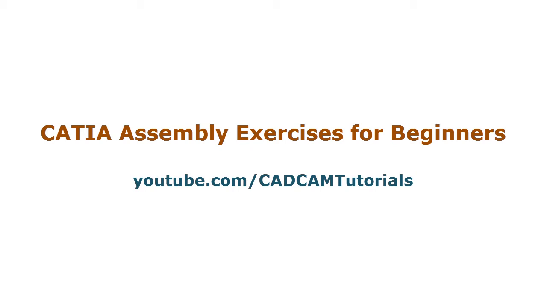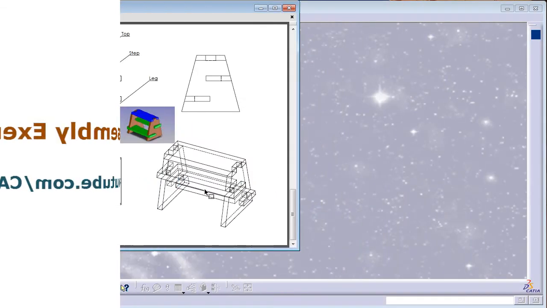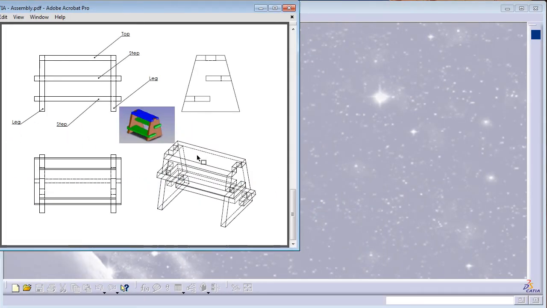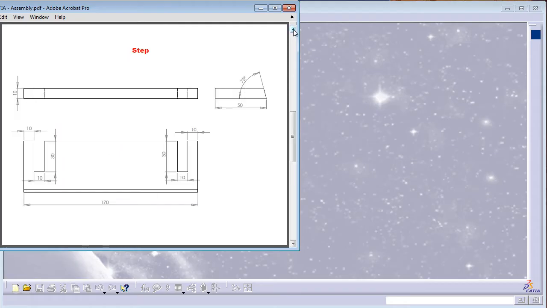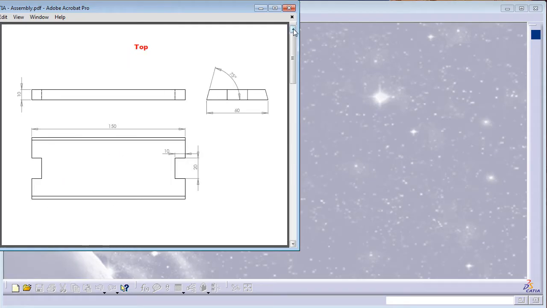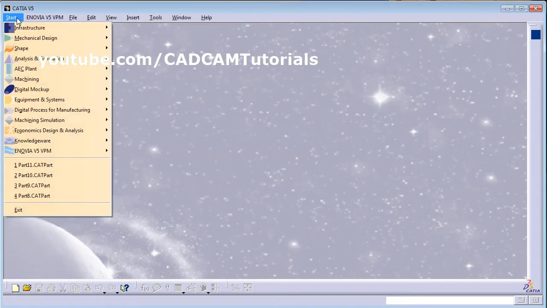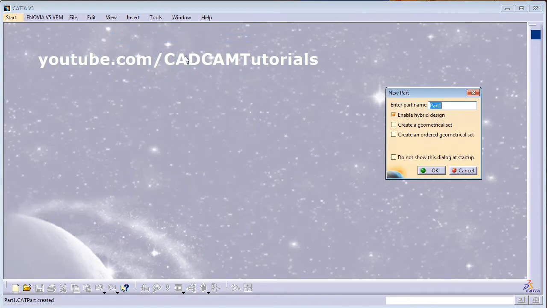Welcome back. In this tutorial, we will solve the exercise for assembly design. So we want to create this assembly. These are the parts of this assembly, so at first we will have to create these parts. Let's click on Start, Mechanical Design, Part Design.